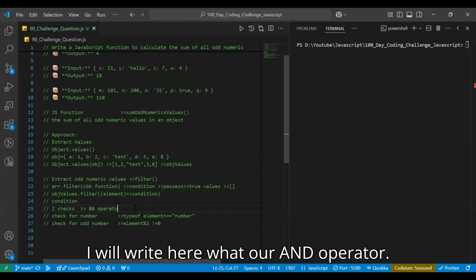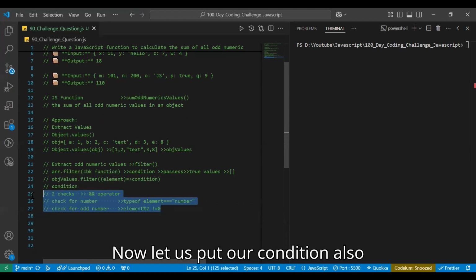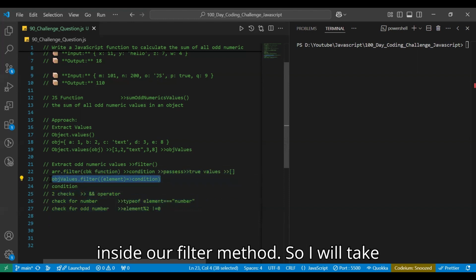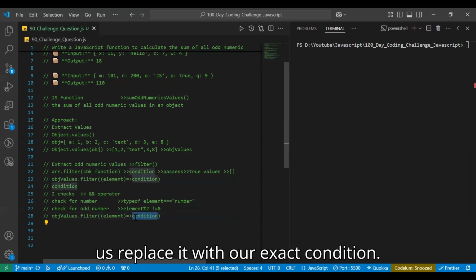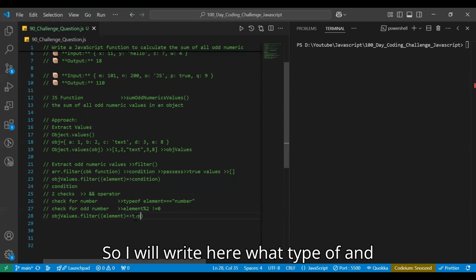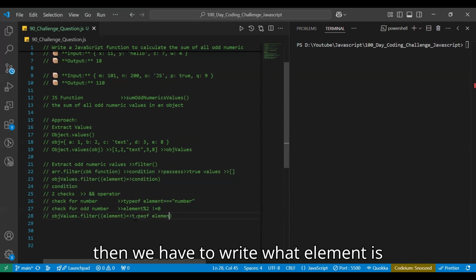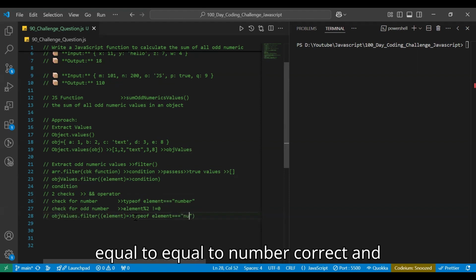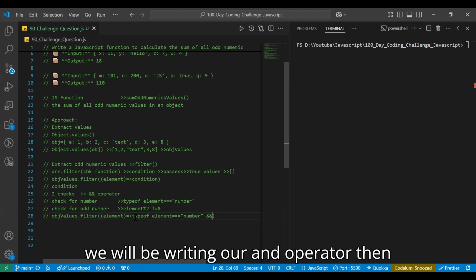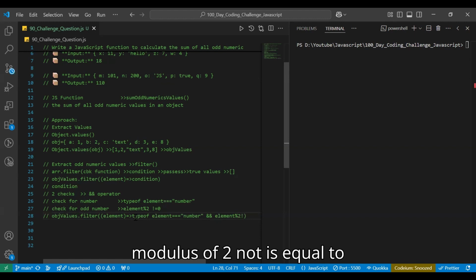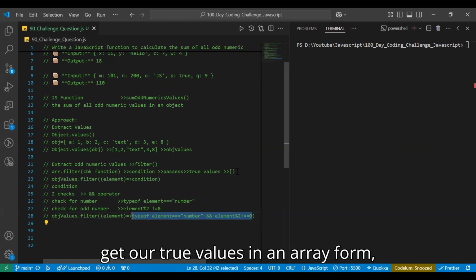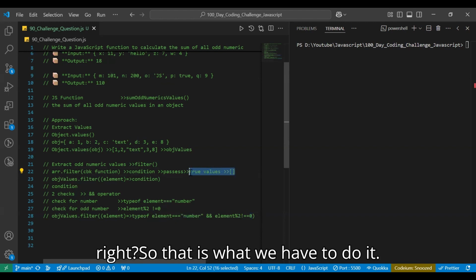So I will write here, our AND operator. Now let us put our condition also inside our filter method. So I will take this and I am going to put it over here. Okay. And in place of the condition, let us replace it with our exact condition. So I will write here typeof element equal to number, correct? And we will be writing our AND operator. Then we have to write here our element modulus 2 not equal to 0. So this will be our entire condition, and if any element passes this test, we will get our true values in an array form, right? So that is what we have to do.